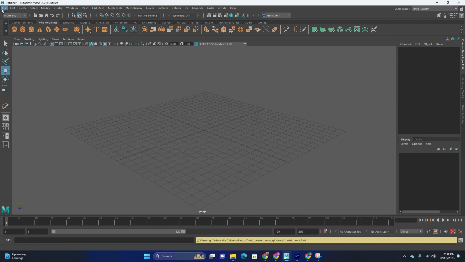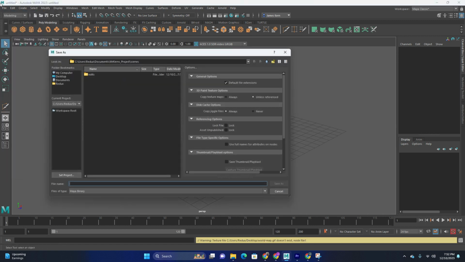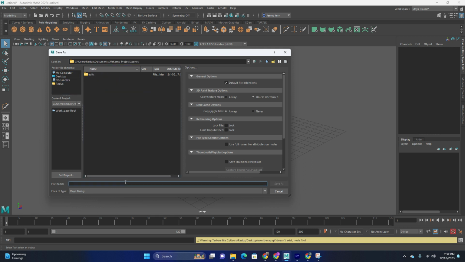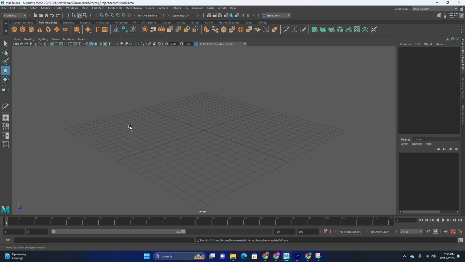So I'll explain what I mean. Say you're doing Save Scene As, Documents, Mr. Kern's project, scenes. Let's say this is trial 001. And then you always want to change it from Maya binary to Maya ASCII. Maya ASCII is a much better file. So trial 001, then you hit Save As, that saves it in there.